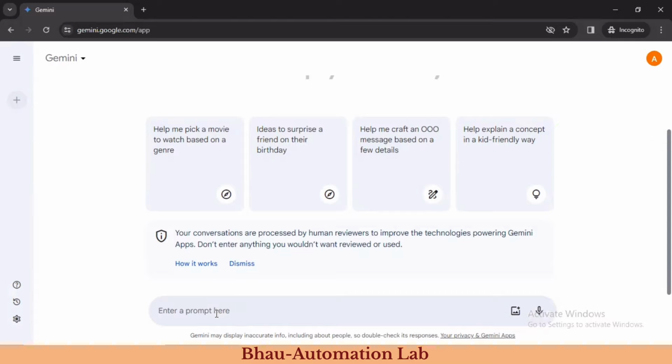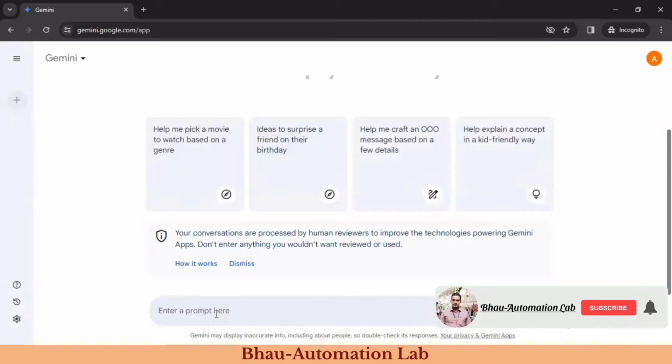How we can say that it's a little different from ChatGPT, because here we have some advanced features. Okay, we'll talk about this in the session, what type of advanced features we will get in this Gemini AI.